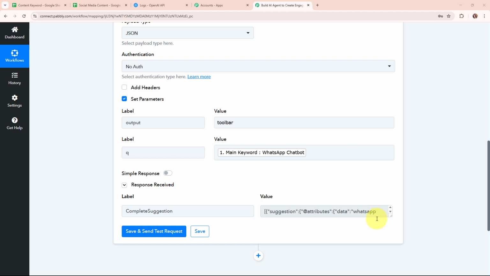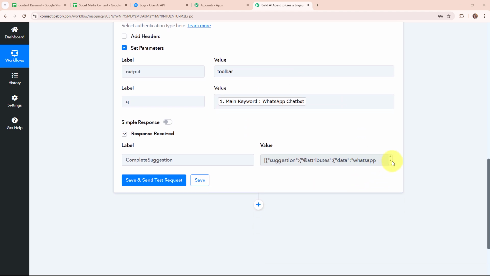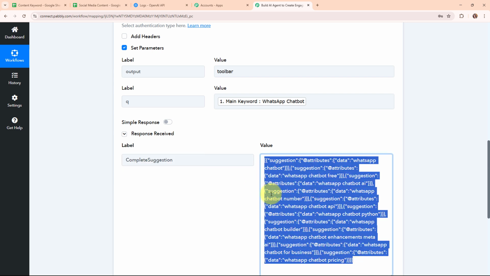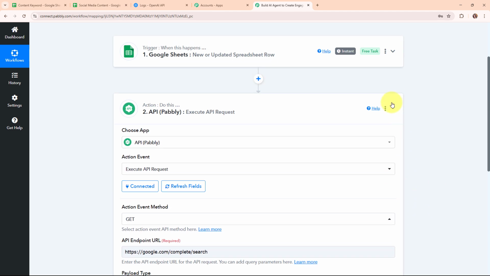And here you can see we have received a successful response where we have received all the relevant keywords in an array format related to our main keyword that we entered over here. Okay, so with this, we have successfully set up this action step as well.